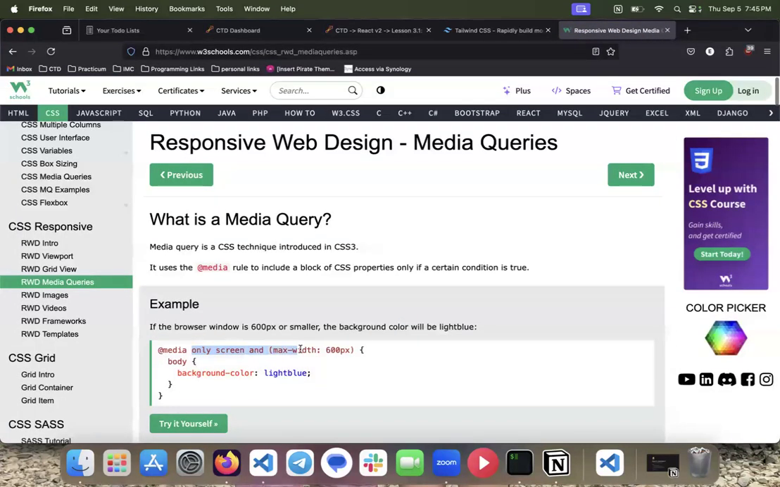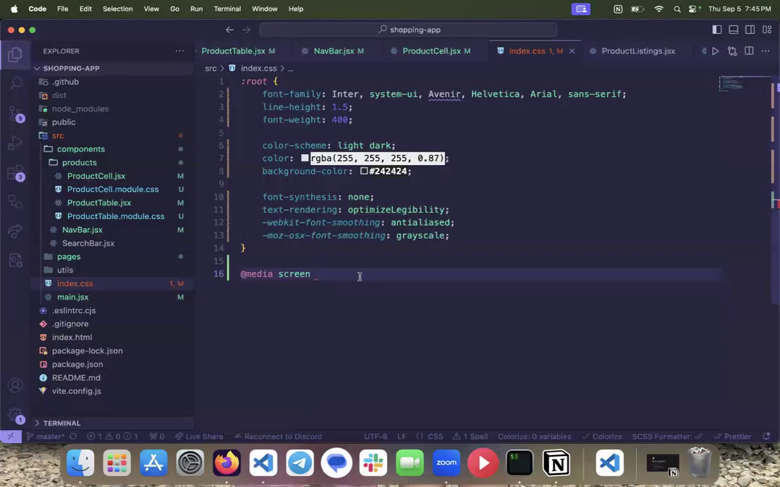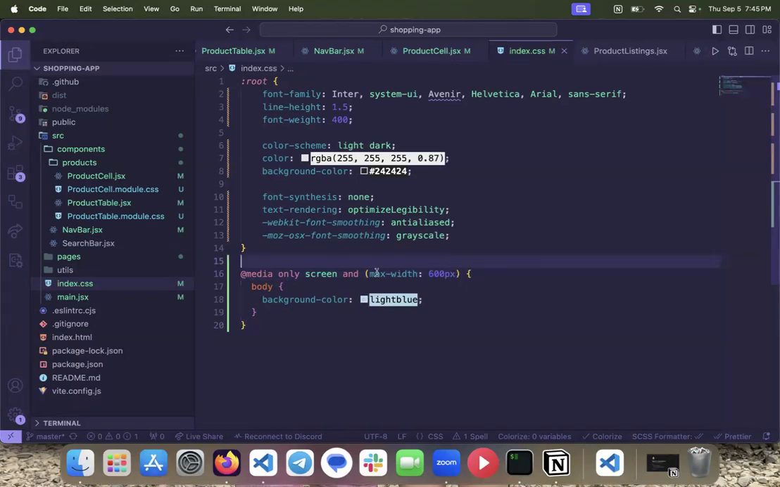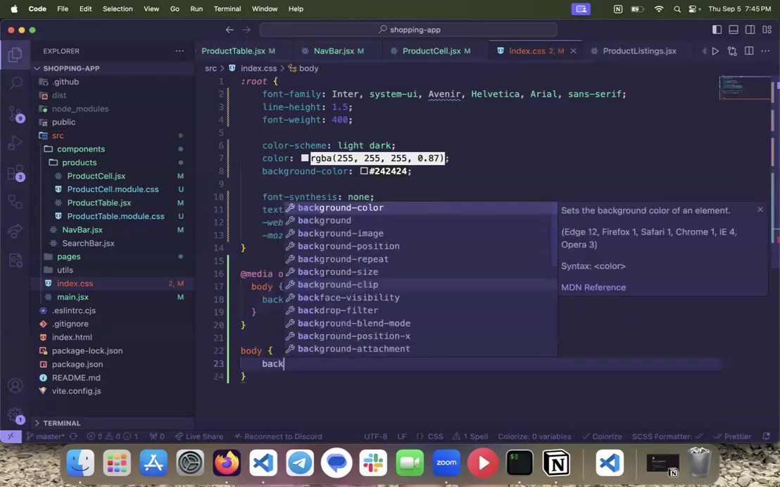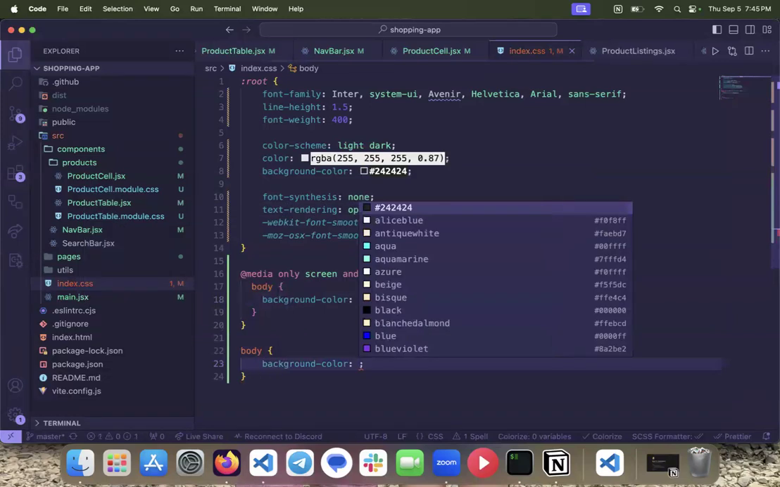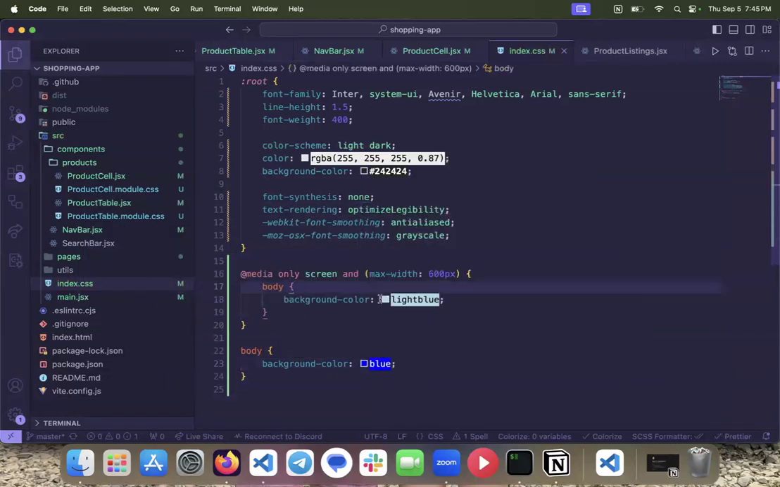Oh, only screen, okay. I was almost there. So this would be a full media query that says, when my screen is 600 pixels or smaller, make my background light blue, and otherwise, if this media query does not apply, I want my background color to be dark blue instead.